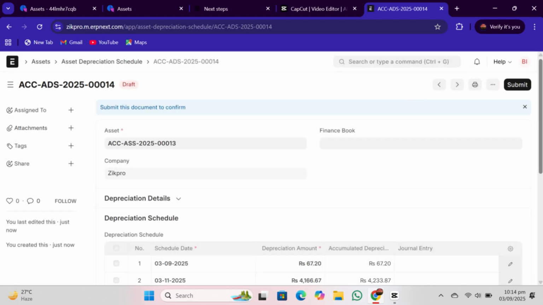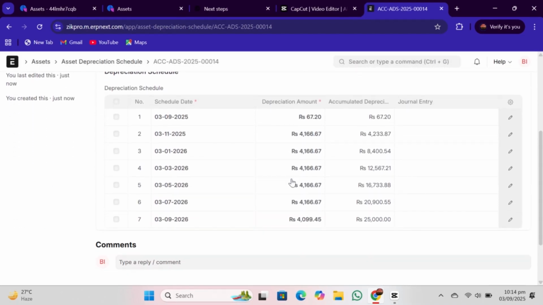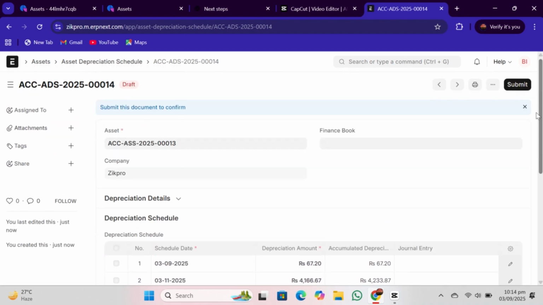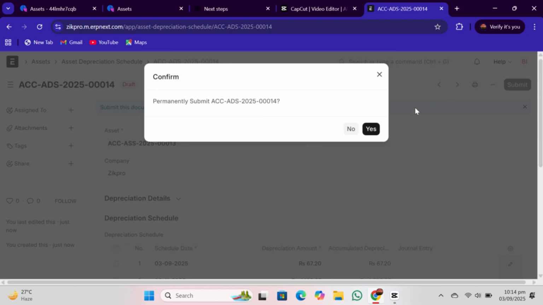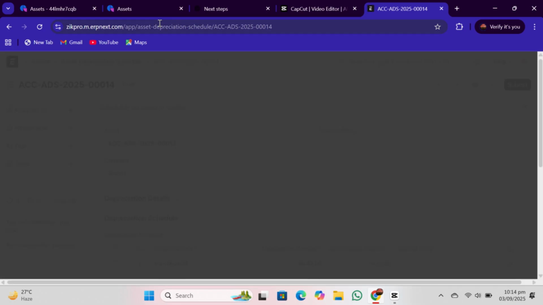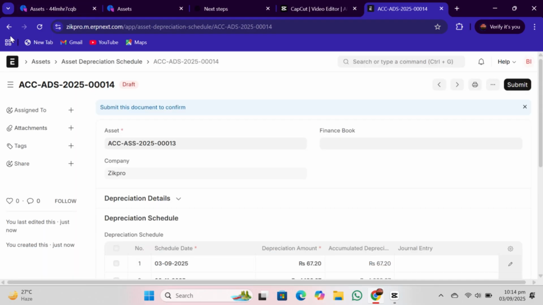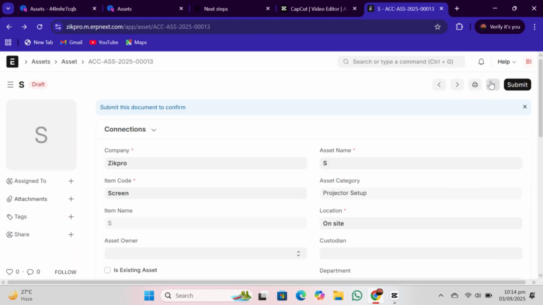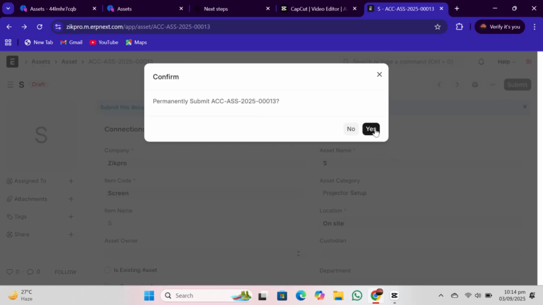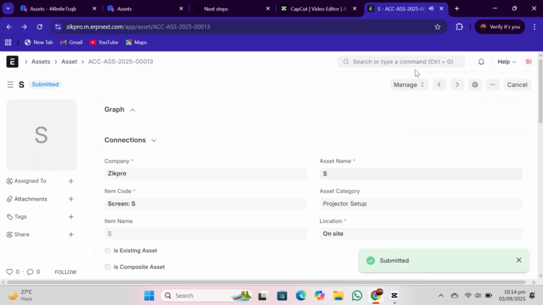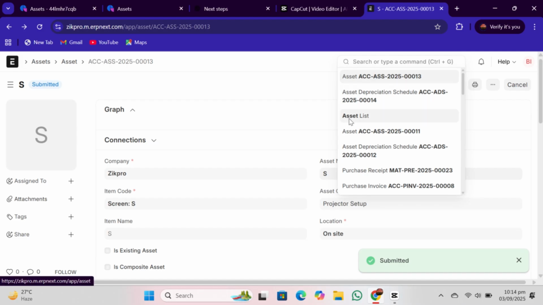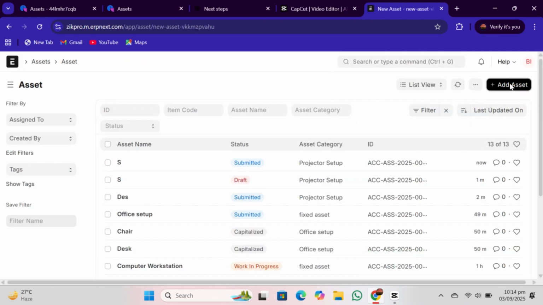We'll be viewing it, and we see again after every 2 months the depreciation has been charged for a period of a year, and by the end of that period the accumulated depreciation is equivalent to the amount that we bought the item at. See, we cannot submit the depreciation schedule unless we submit the asset itself. So upon submitting the asset, the depreciation schedule would automatically be submitted. Now comes the part where we'll be creating the composite asset.